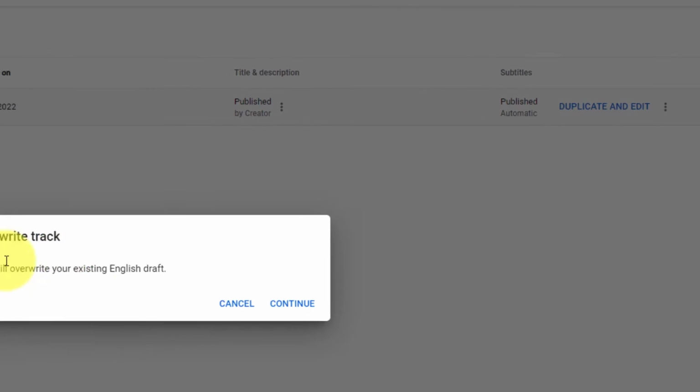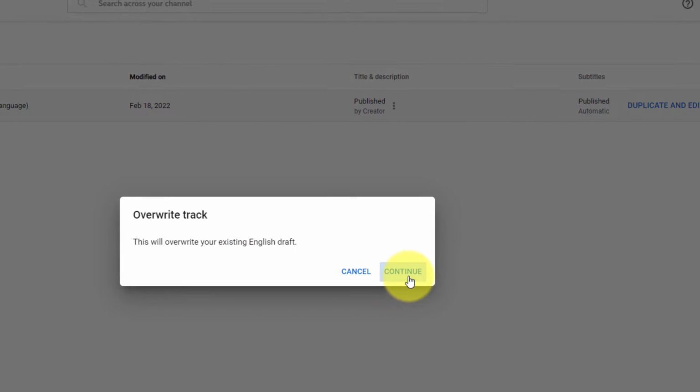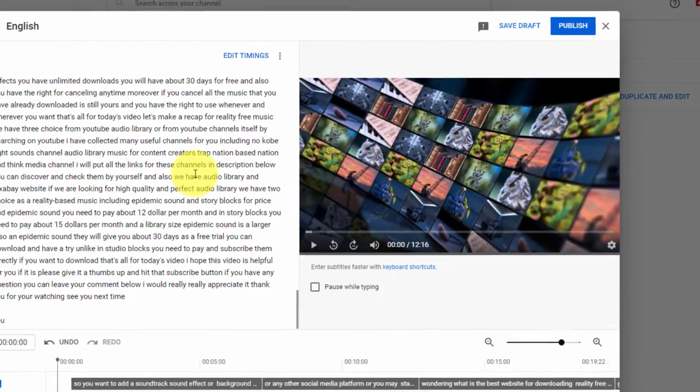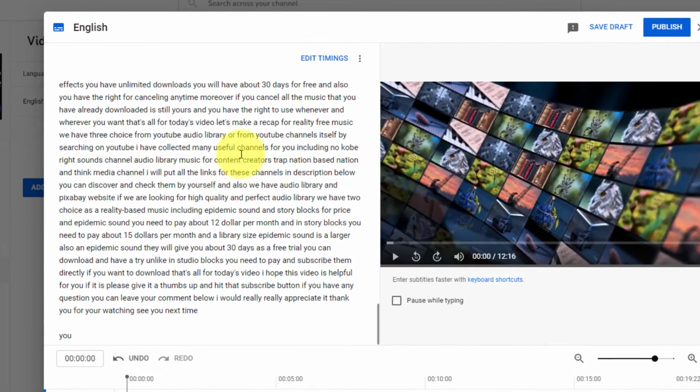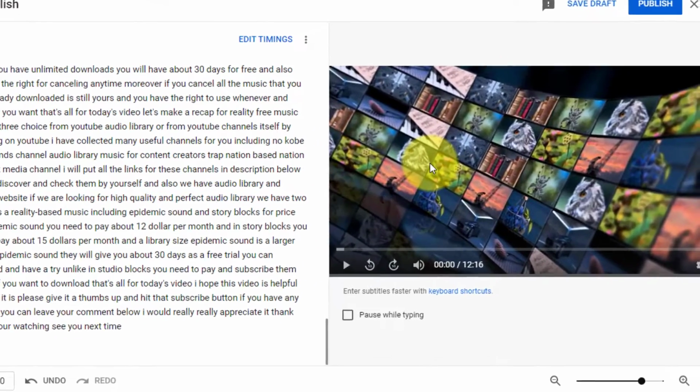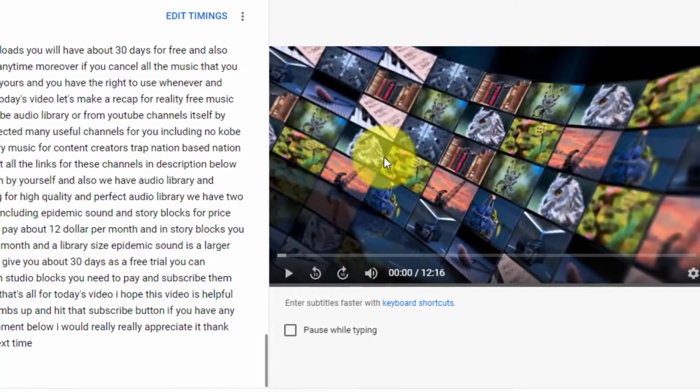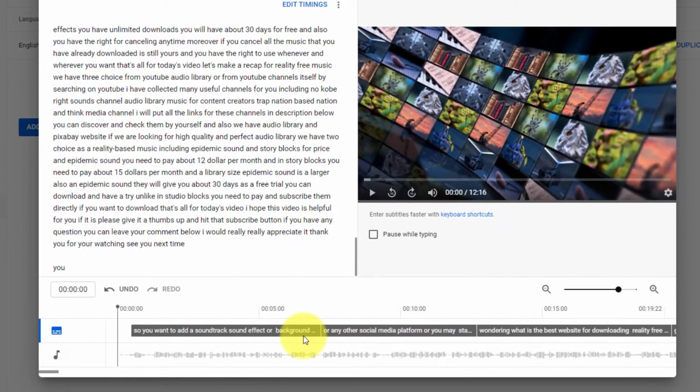A confirm dialog will appear. You can click on the Continue button. It will pop up the caption editing window. Here on the left side, you can see the automatically generated text. The right side panel is for previewing your video. Here at the bottom is the timeline area.